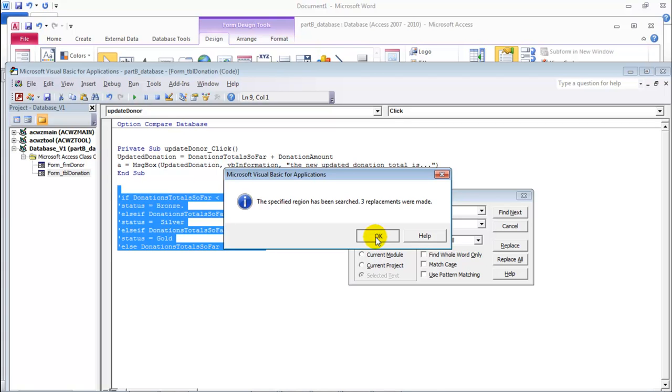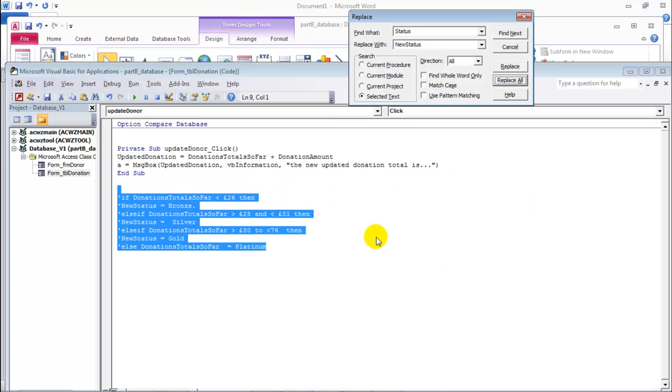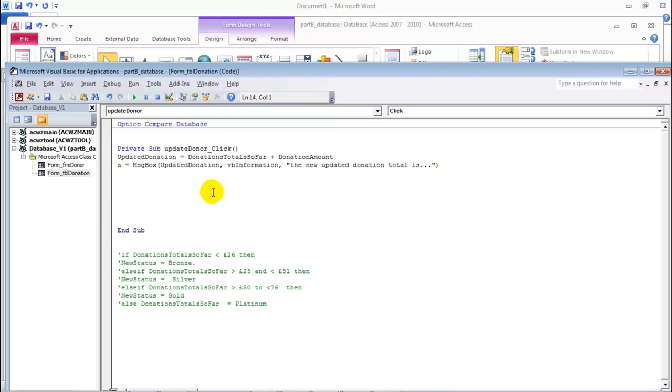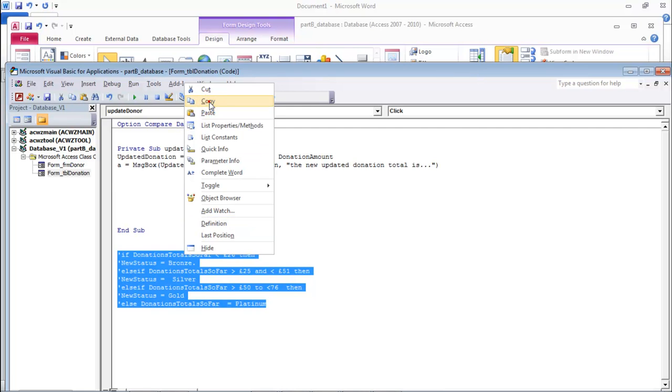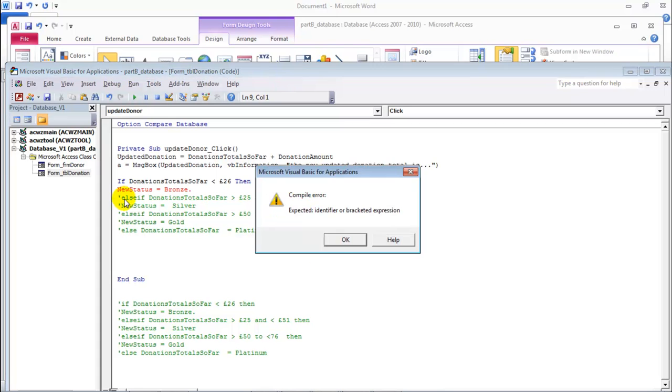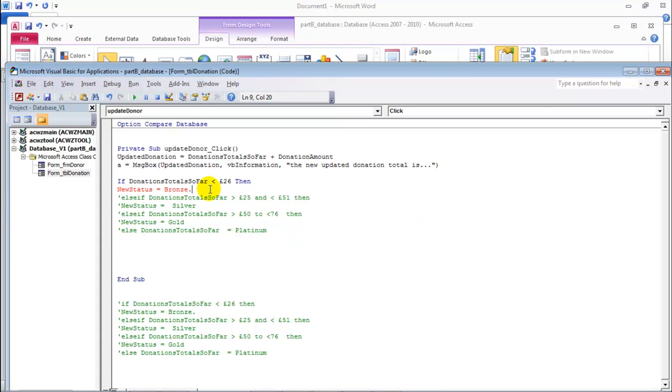The specific region has been searched. 3 replaces were made. So now that we replaced the status with new status, with the one that we entered, let's make some space in our sub up there. Copy and paste it in there, and take away all these so that we have proper code generated. It's so that you see the full stop.